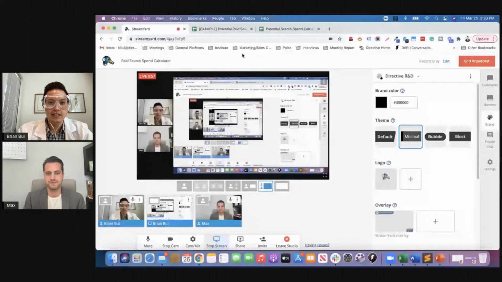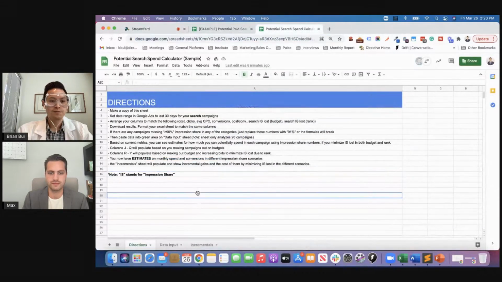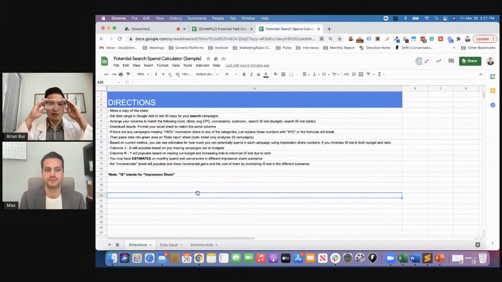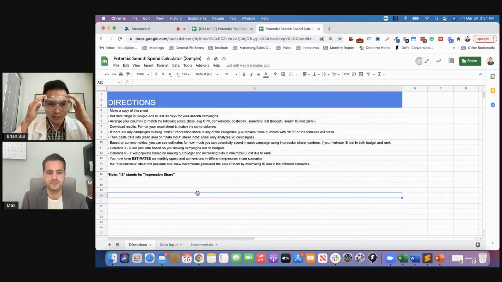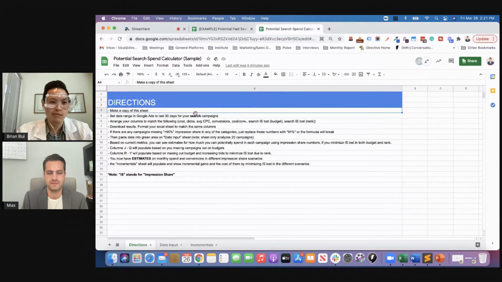So I'm gonna share my screen. We're gonna walk through the tool that Max built for us. And yeah, it should be a fun one. So Max, you see my screen all right? Yeah. Okay, so for the first sheet we see here, it's all about directions. So make sure that for anyone that wants this, you follow the instructions line by line to make sure that you're doing it correctly.